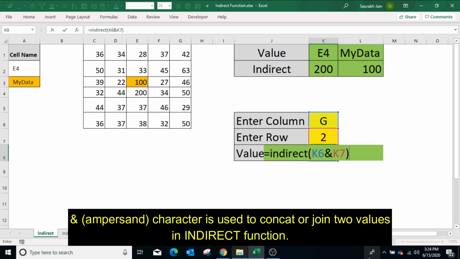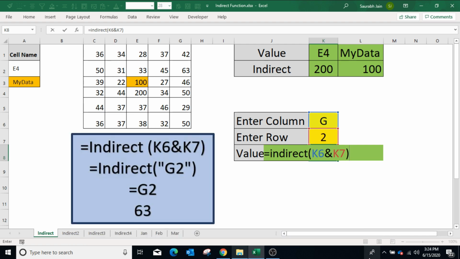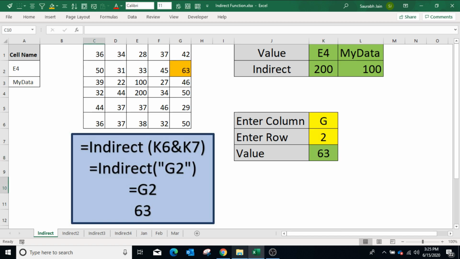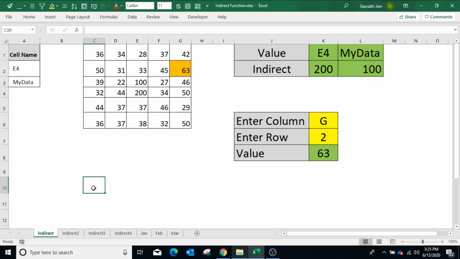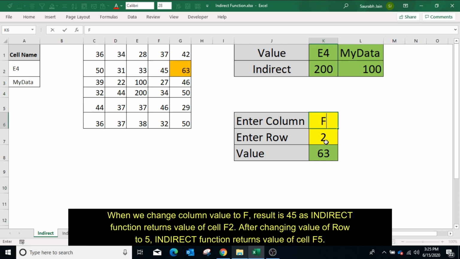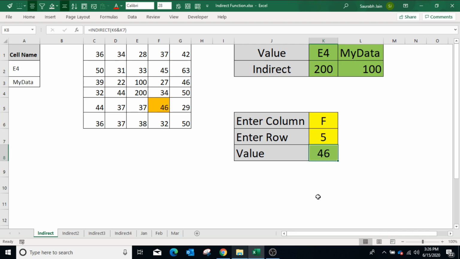Here ampersand sign is used to concat two values. The result of concat is G2, which is returned as reference by indirect function. Press enter. The result is 63 as indirect function will return the value available in G2 cell. If I change the column name and row number, F in column and row as 5, the result is 46.